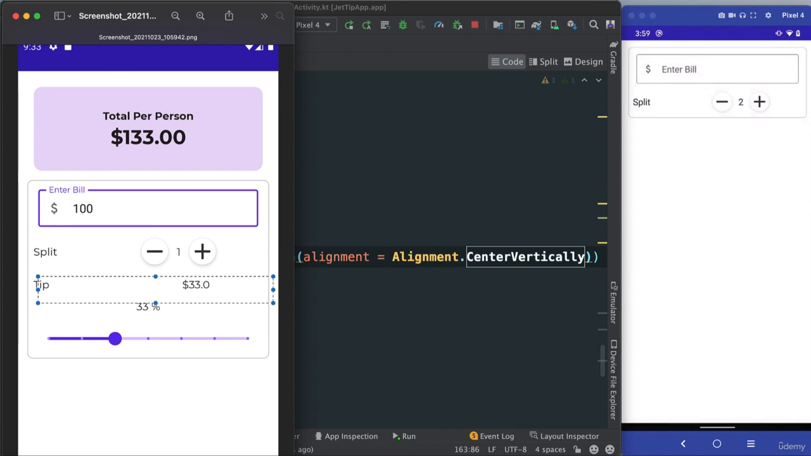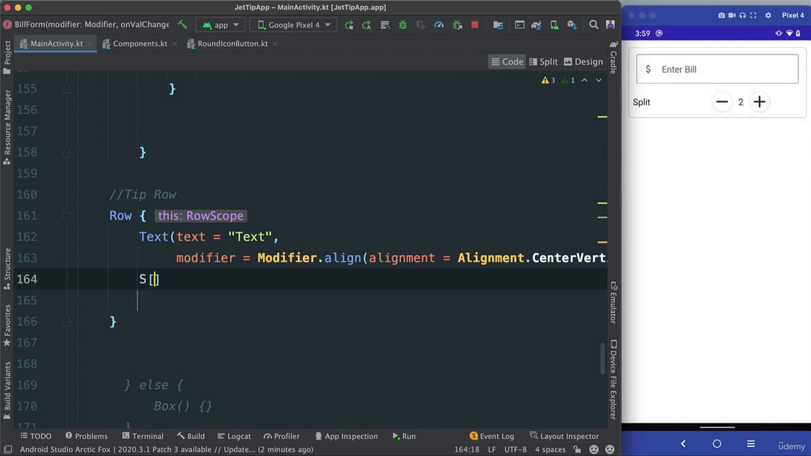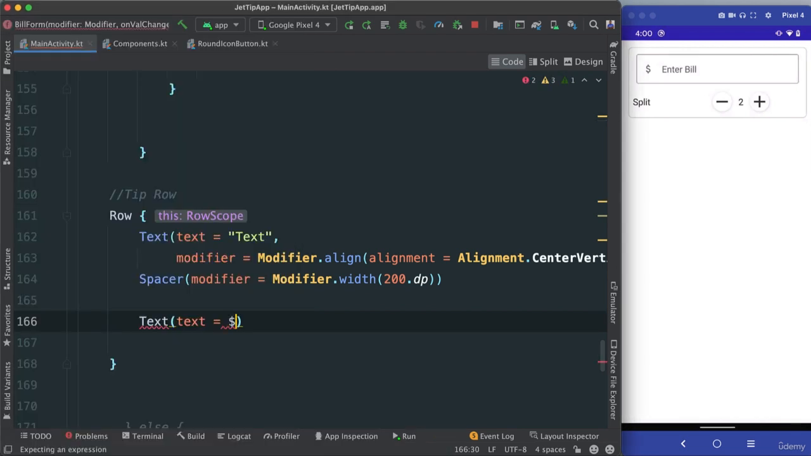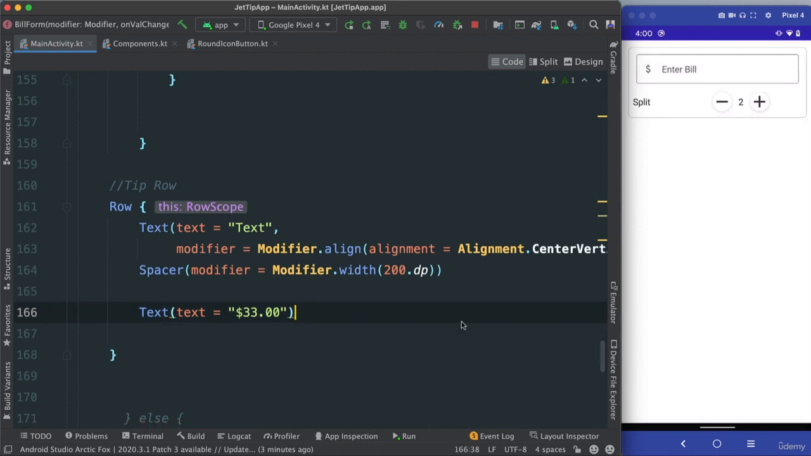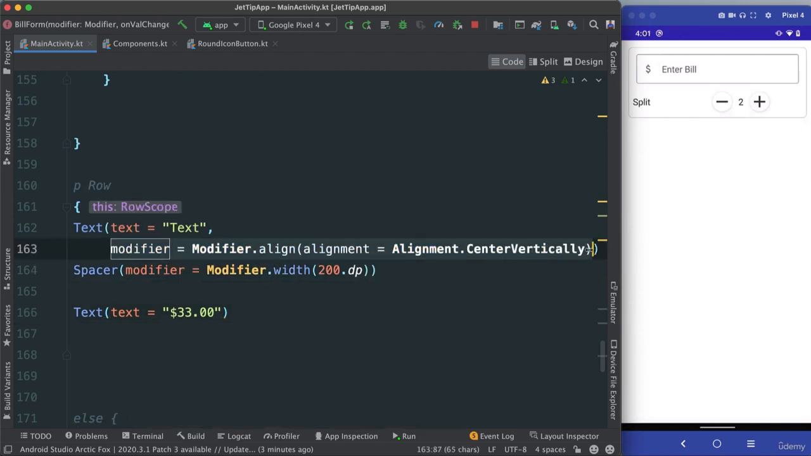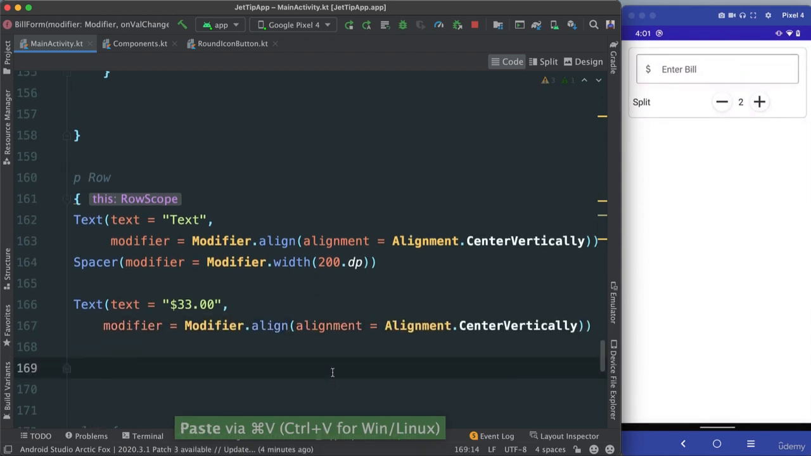And then what we want to do, because it's in a row, is give some sort of space, right? This space here. And so right after this text, I'm going to add a spacer. Say modifier, give it a width of about 200 dp. And then I'm going to add another text, which is going to be this. And for now, let's just put 33 like that. And we want the same thing to happen. We'll pass this modifier here. Should be good. Okay, let's see.